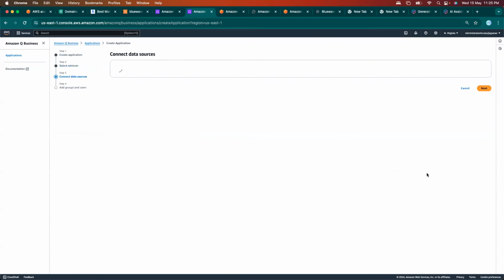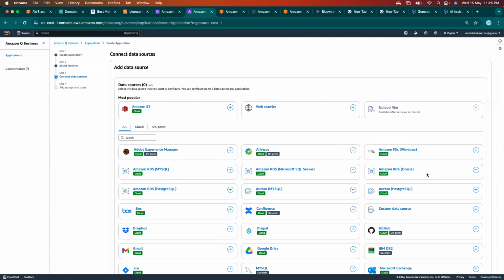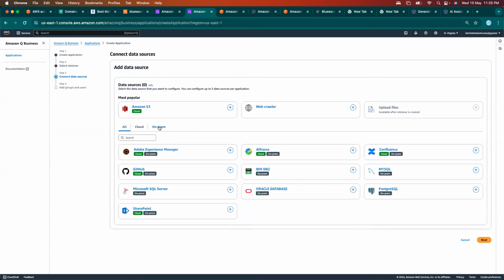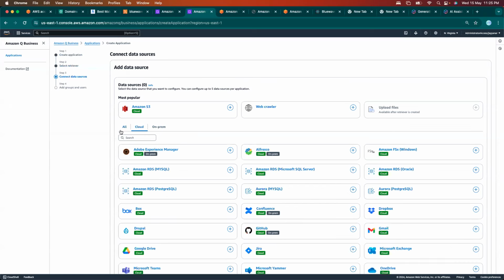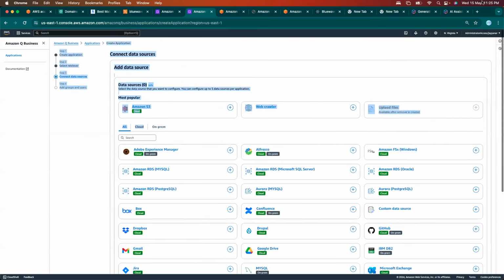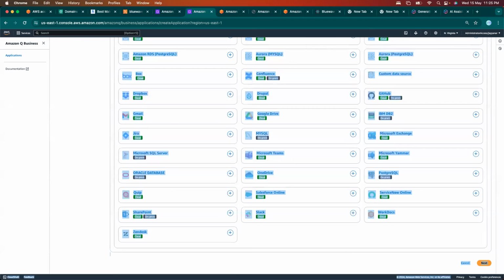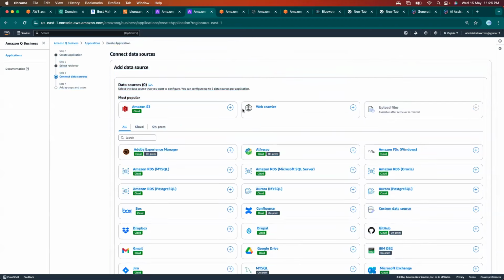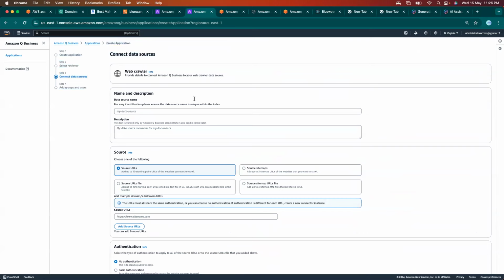It is creating the retriever, and then it connects to the data source. This is the important part. You can connect to any data source, including on-prem information, the cloud, GitHub, or your own SaaS applications like Salesforce, SharePoint, or WorkDocs. The most popular is the web crawler. You can select a list of websites, up to 10 websites here.